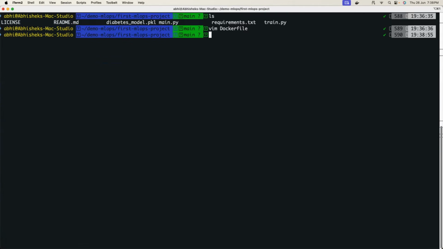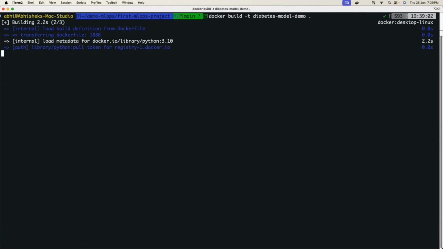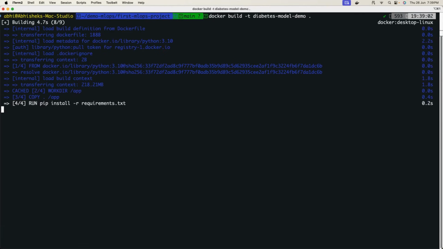So I will save this Dockerfile and you need to have Docker running. Just quickly verify with docker ps. Okay, I have Docker running. So I will run the command docker build -t. Let me call this diabetes-model. You can provide the Docker image name and tag as per your comfort. diabetes-model-demo. Okay, so now an image is being created.